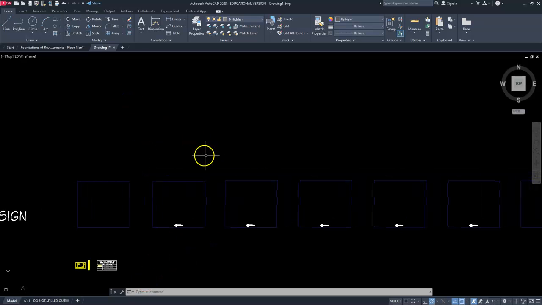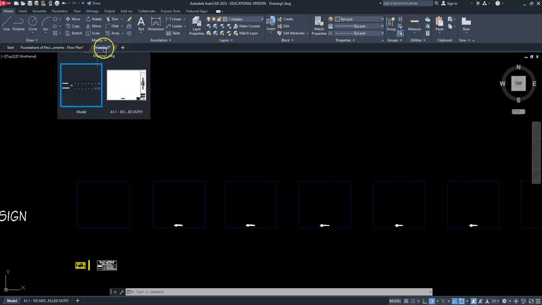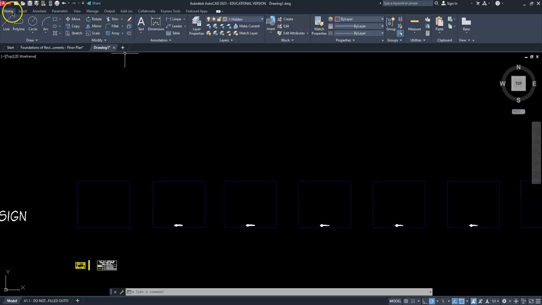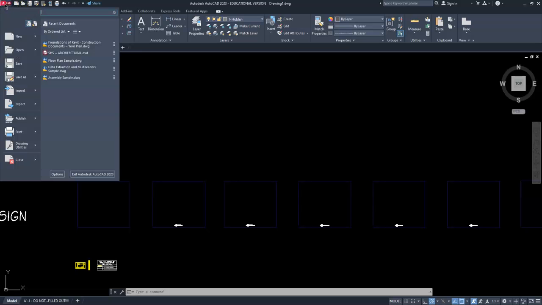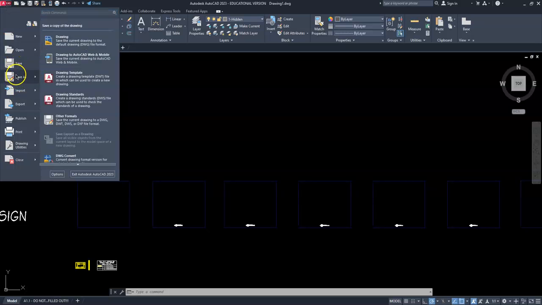Okay, so before we move further, we're going to go ahead and save this drawing 1. We're going to save this file onto our OneDrive. We're going to click on the CAD button at the top left corner. We'll go to Save As.